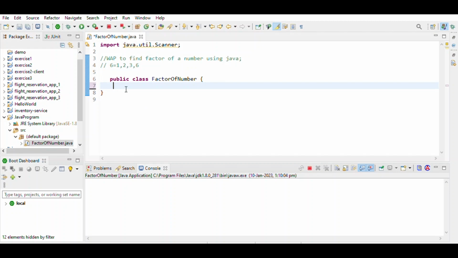Hi friend, this is the program to find factors of a number. A factor of a number is a number which completely divides the given number, with the remainder being 0.